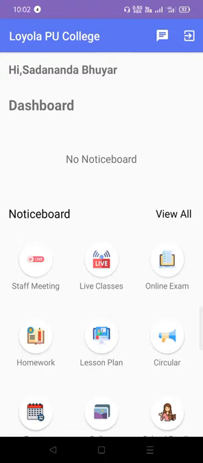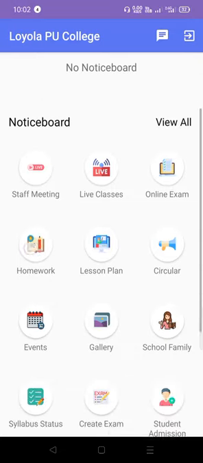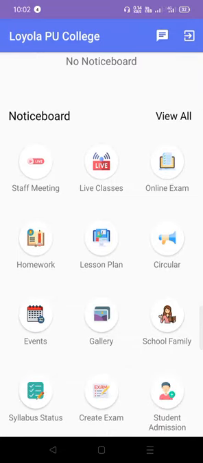All right. So here on the dashboard, you see there is a notice board. So here you will see all the notices that you will get from the school side. Okay, let's start with how to interact with the students and how to provide homework, lesson plans, live classes to the students. So first we will start with the live class.